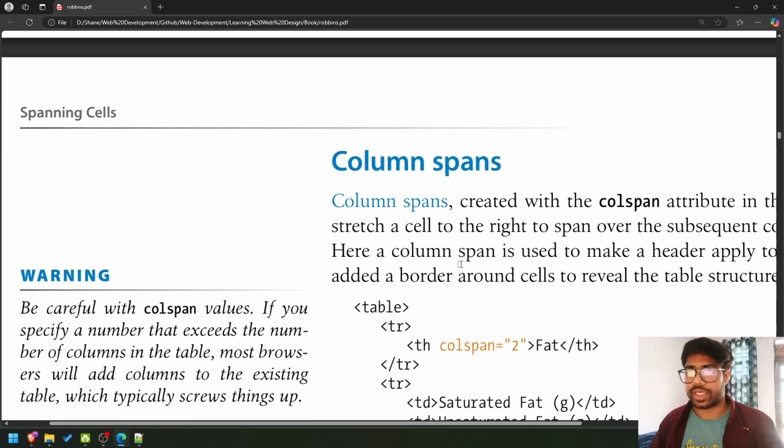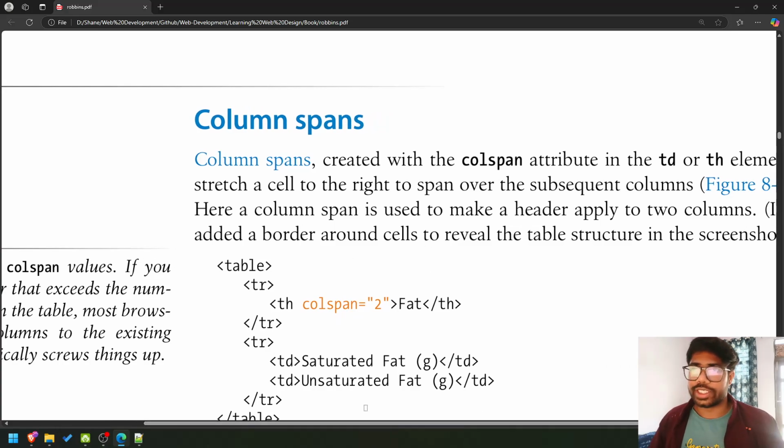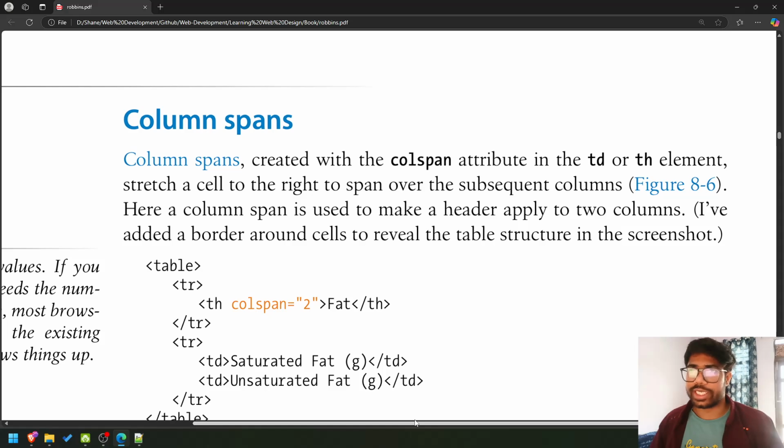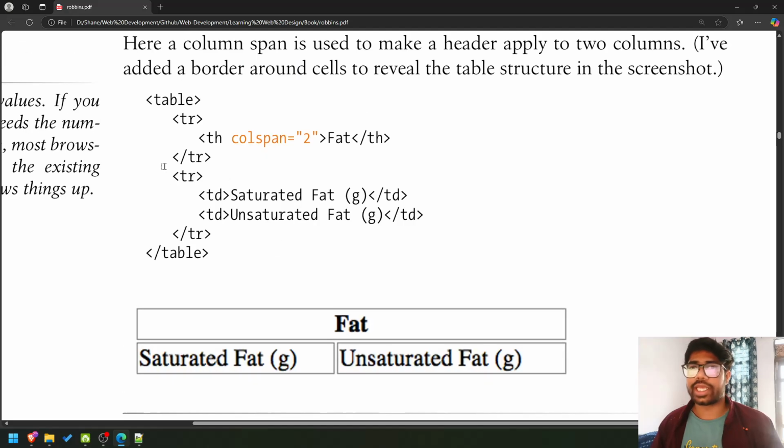Okay. Column spans. Created with the colspan attribute in the TH or TD element, they stretch a cell to the right to span over subsequent columns. Here a colspan is used to make a header apply to two columns. A border on the cell is used to reveal the table structure, as was mentioned. Okay, good.